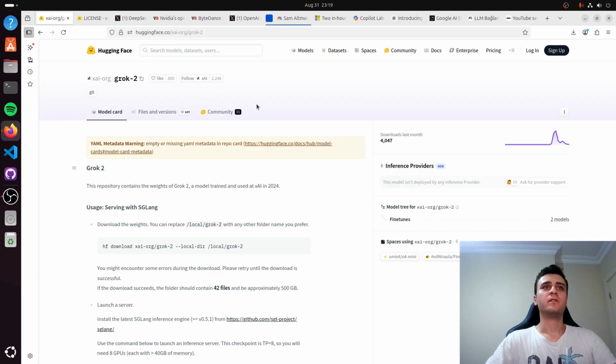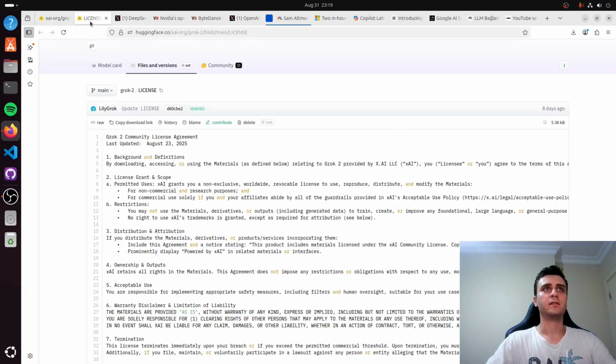Okay, Grok-2. So after the launch of Grok-4, people started waiting for Grok-3 to go open source, because that's what Elon Musk said. But unfortunately, Grok-2.5 is shared, and it is not even open source. Its license, in summary, says you can only use it for non-commercial and research purposes.